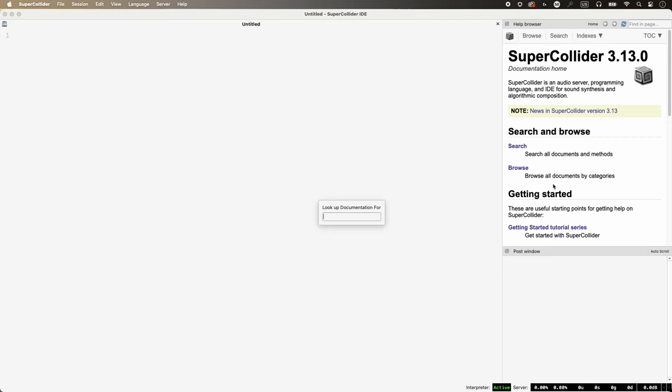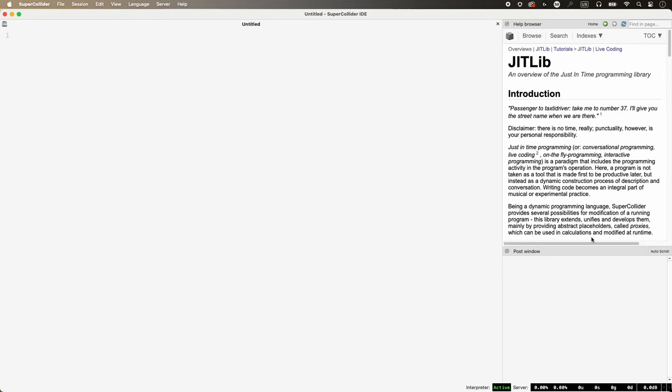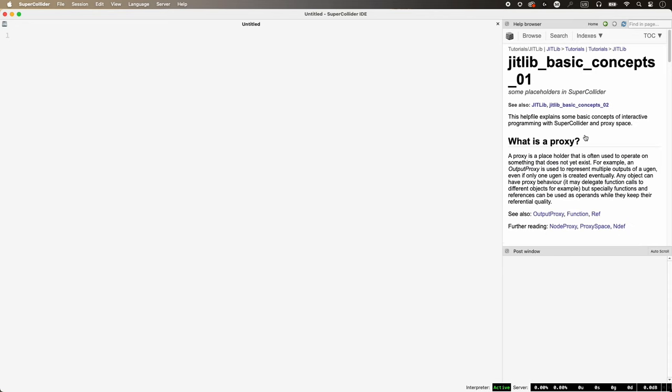In this tutorial, we are going to focus on JITLib, short for the Just-in-Time library, which is a family of classes that support live coding. In the help documentation, there's a four-part tutorial on basic concepts. It's well-written with lots of interactive examples, so definitely check it out for more info.